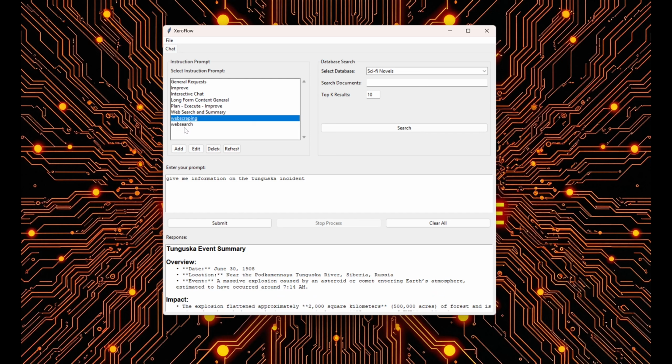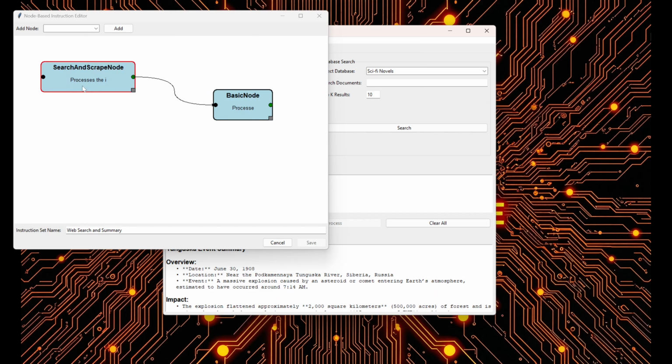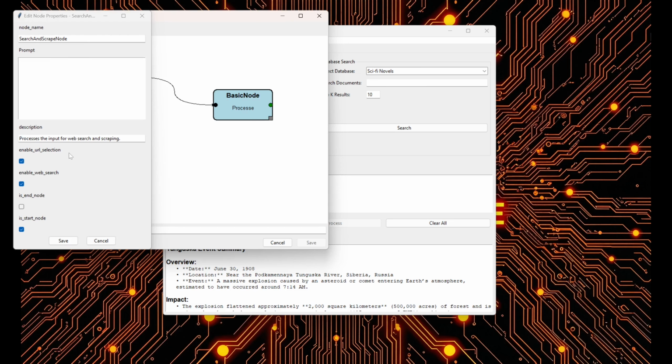So the web search gives you the URLs, the web scraping pulls the information, and this one here is the search and scrape node, so it's all in one. It has the option to enable URL selection and enable web search, so we can tell it to not actually do the web search. If there's a URL provided, it'll just scrape that URL.